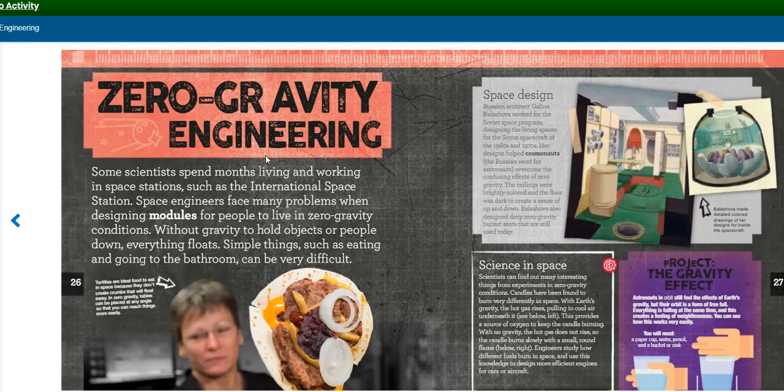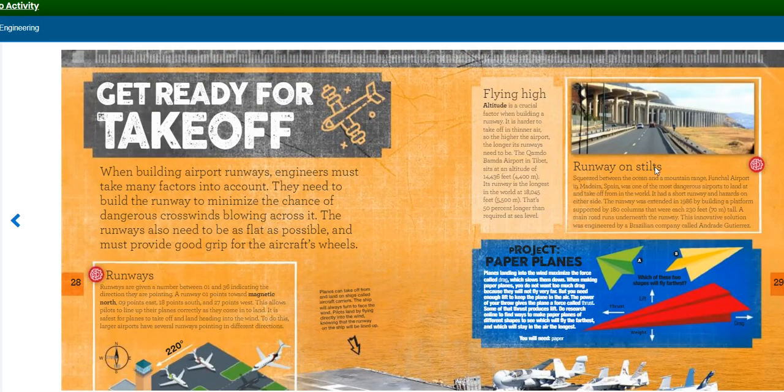Next up, zero gravity engineering. So talking about some of the engineering of our spacecraft where our astronauts lived. Some scientists spend months living and working in space stations, such as the International Space Station. Space engineers face many problems when designing modules, or like little rooms, for people to live in zero gravity conditions. Without gravity to hold objects or people down, everything floats around. Simple things, such as eating and going to the bathroom, can be very difficult. We're so used to having gravity here on Earth. Imagine trying to design a home that's comfortable to live in where people don't have any gravity. It takes some brilliant engineers to do so.